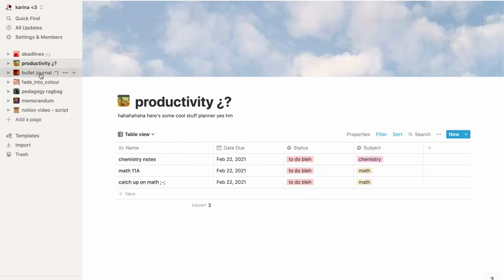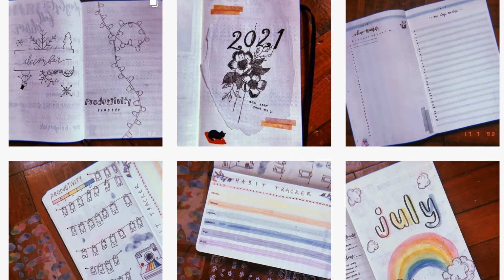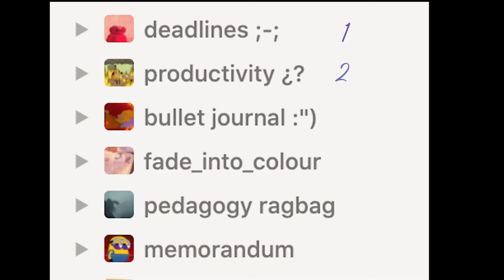Personally, I like to use Notion as a way to keep track of my academic life, with a couple pages for school deadlines and projects, as well as a way to store some personal things like film analyses I've written, and to organize personal projects like Fade into Color. I have 6 main pages on my Notion, 3 of which are for school, 1 of which is for bullet journaling, 1 of which is for Fade into Color, and 1 of which is for any miscellaneous documentation.